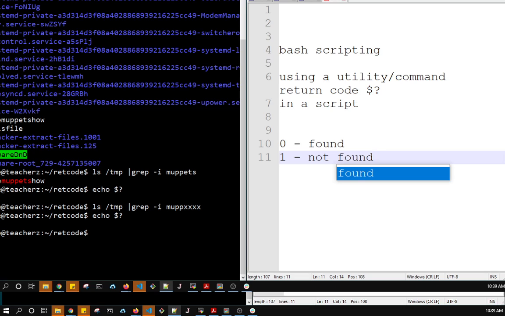So let's go ahead and do that. Again, I'm not grepping in a file. What I'm doing is using the standard out. If I were looking in a file, it would be a different command.